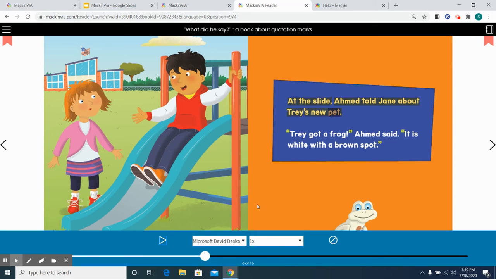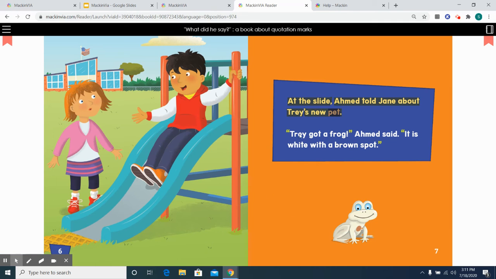So you see that it also highlights the text as it's reading to you. You can choose a number of voices, and you could also select, let's go back and do that again.